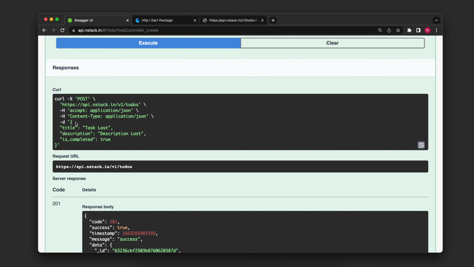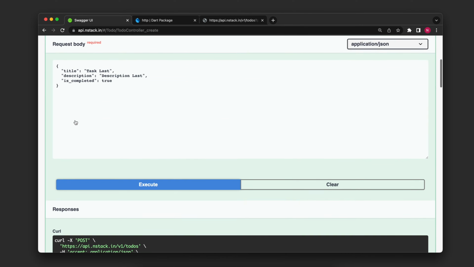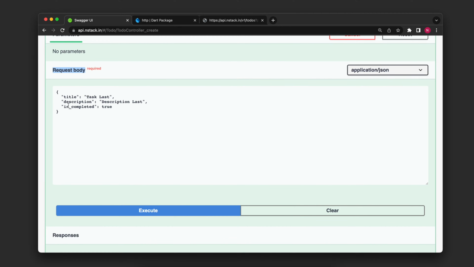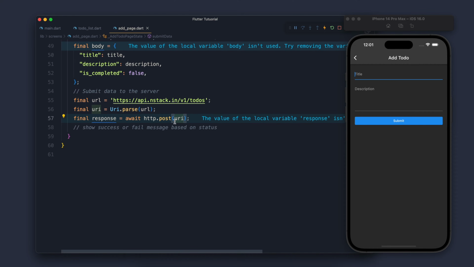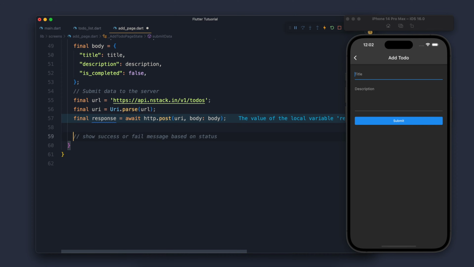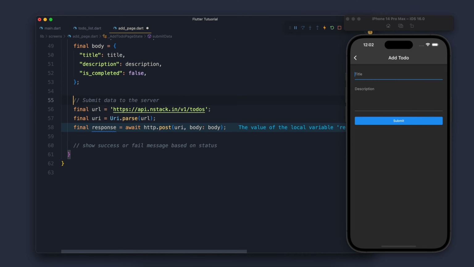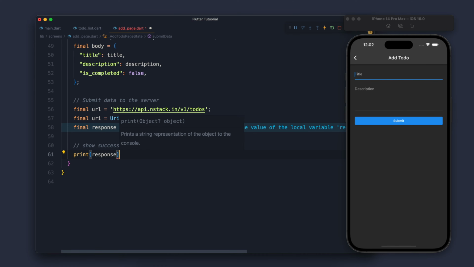Now you can see that when we are making the request, we need to send the body. This is the request body which needs to be sent. So for that, inside the HTTP post there is body. You can just give the body, and this body will be sent to the server along with this other information. Okay, so now let's print the response and see if everything works or if there is any issue.